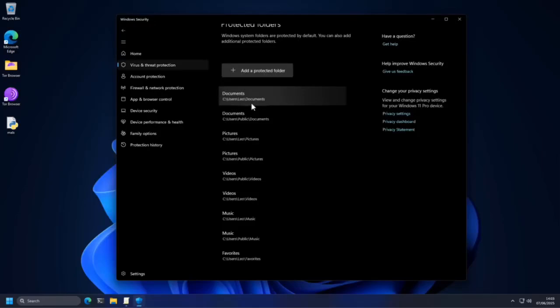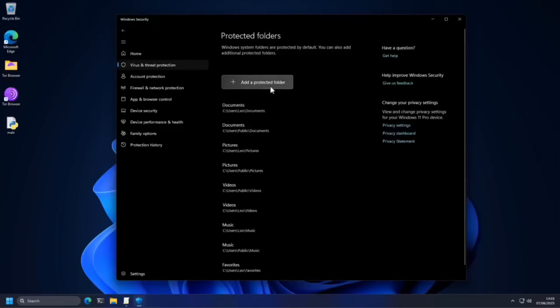But if you do have a folder where you have your critical data and it's not accessed that often, it is totally worth setting it up because this feature does work, and it's probably one of the most effective things that Windows has against ransomware.